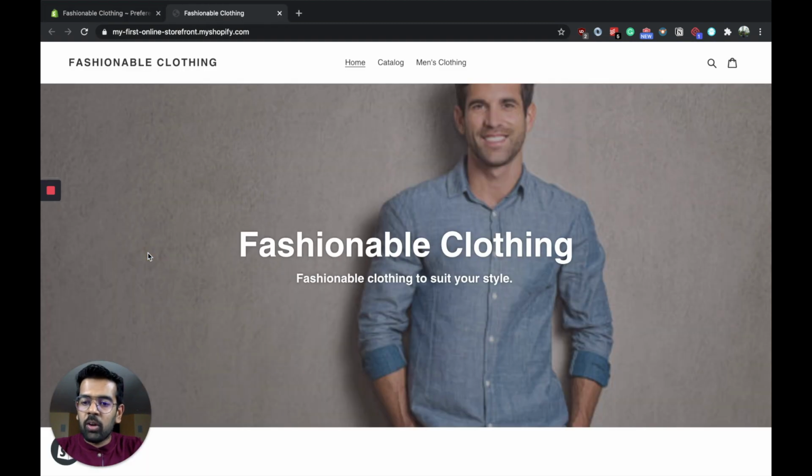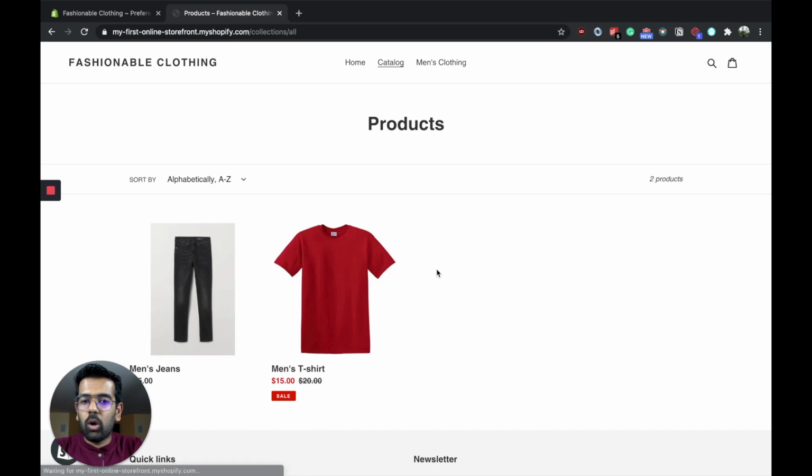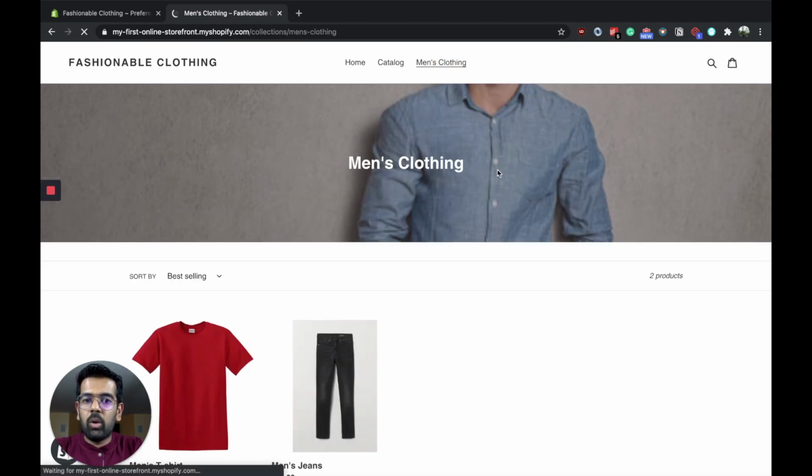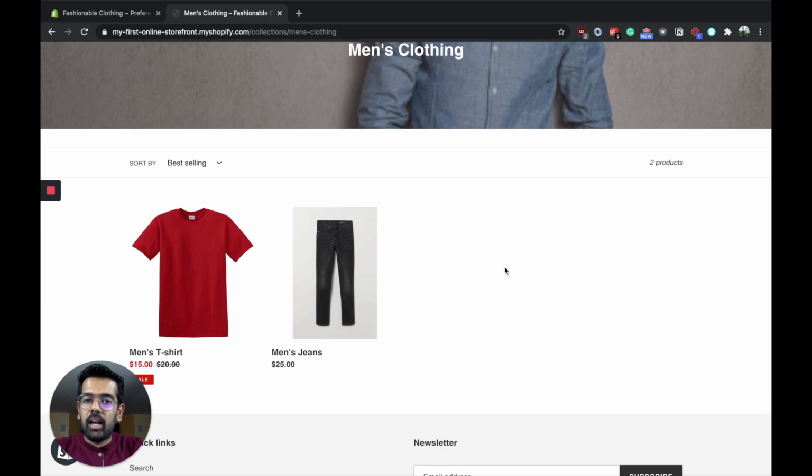As soon as I land on my store, this is how it looks. You have home, catalog, men's clothing. So men's clothing is my collection which I had created. So catalog contains all the products which are available in your inventory, and men's clothing will only have products that you added to that particular collection. But since I only have 2 products, both of these things look the same.